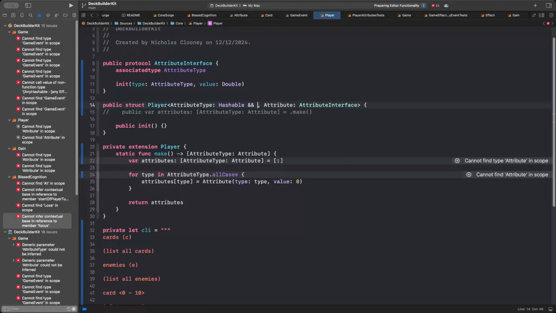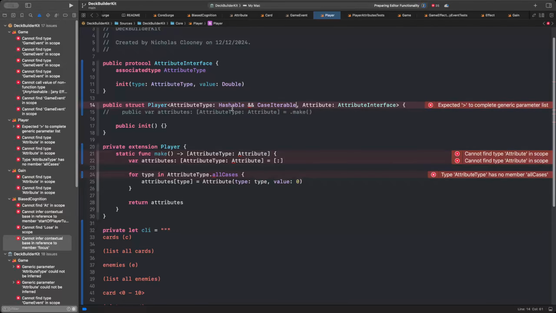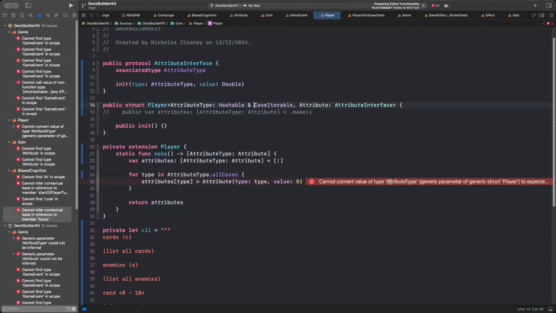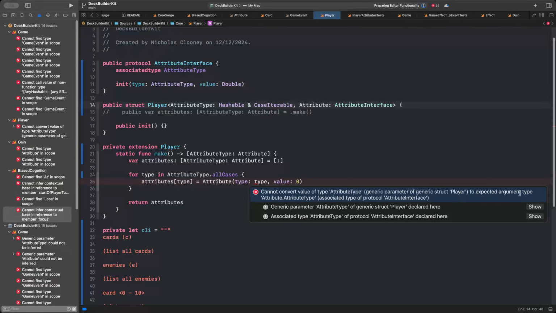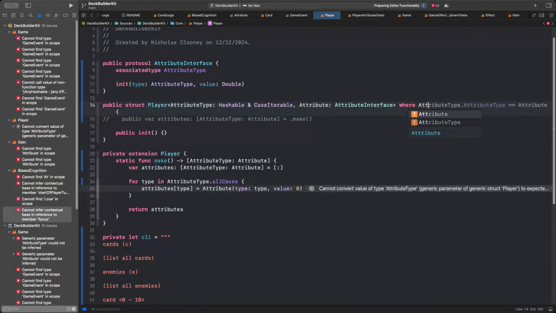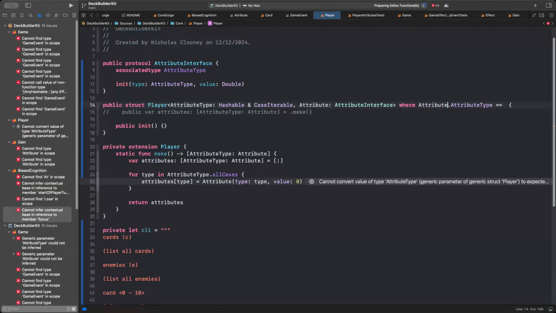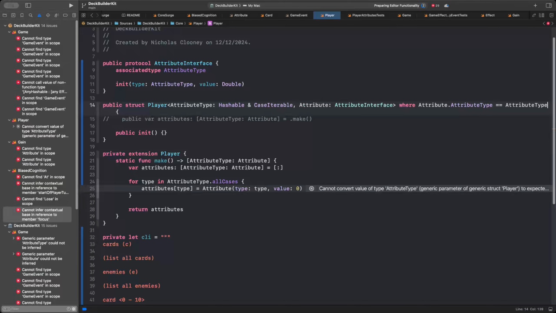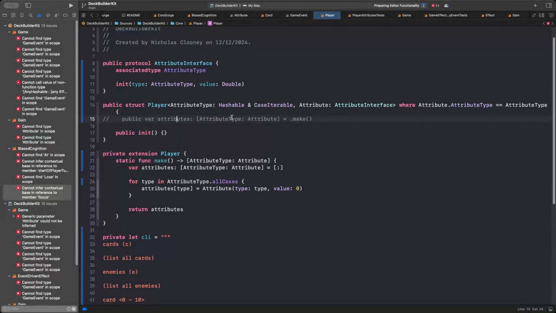Attribute type is not only hashable, it's also case iterable. I think just one end rather than two end. And cannot convert the attribute type, which is a generic, to the expected. Right. Attribute type and attribute interface. Can I say where attribute... Something like this, but it's kind of in reverse. Is attribute type. Can I write it like that? Does that actually work?